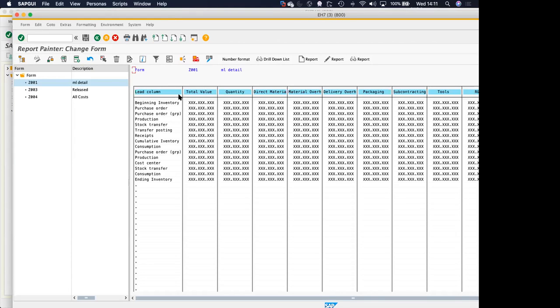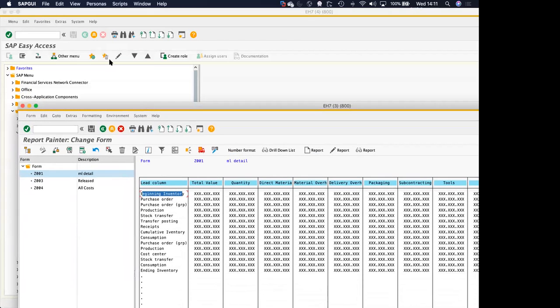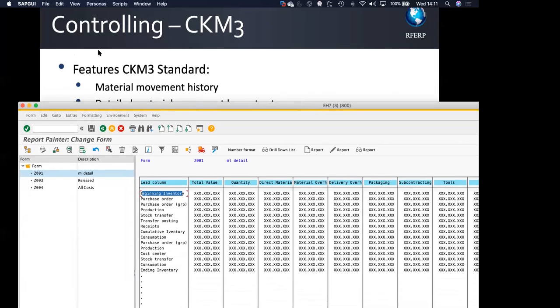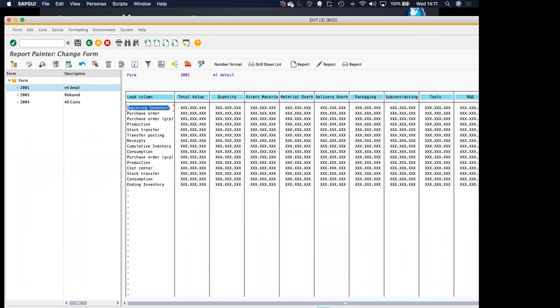And then I can have values, and I can also have the distribution from, let's say, material ledger lines or from CKM3 lines. For example, we have one line, begin inventory. You see here that I'm creating this report in the same granularity that I have in CKM3, like begin inventory, purchase order, production, stock transfer, transfer posting, receipts, cumulative inventory, consumption, and so on.